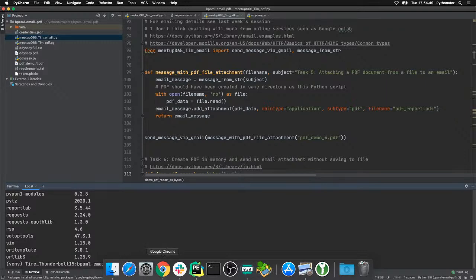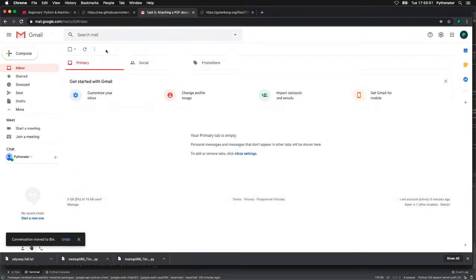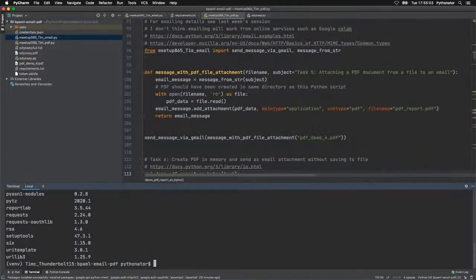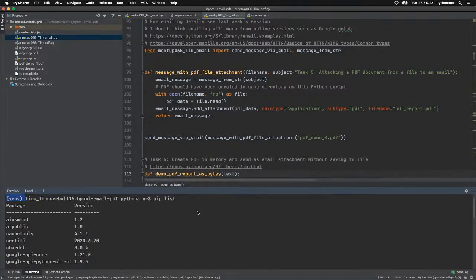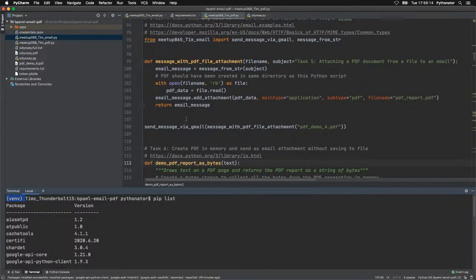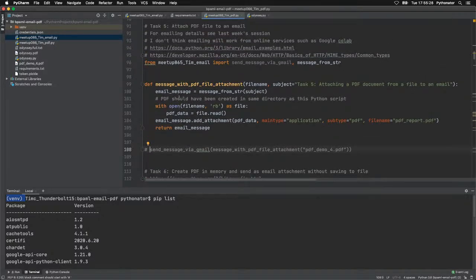So do we see the email go through? Yep, there it is, and that was with no error messages this time. So it's got the PDF report down here, 1.5 kilobytes. So I'm happy with that, so I'll delete it. So now I'll just disable this command, so that we don't send an email every time we run this file.